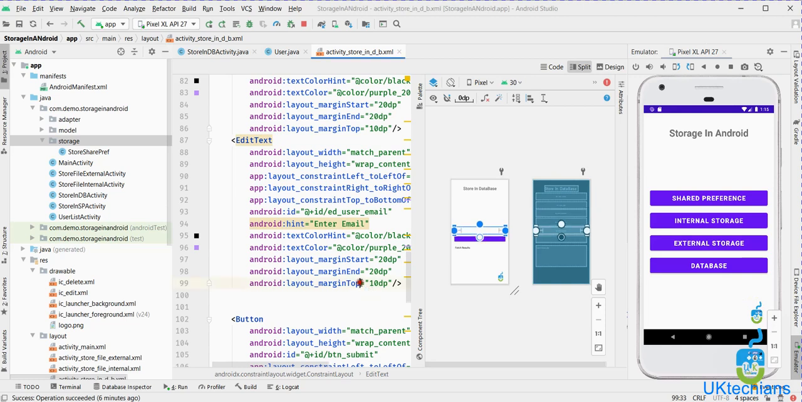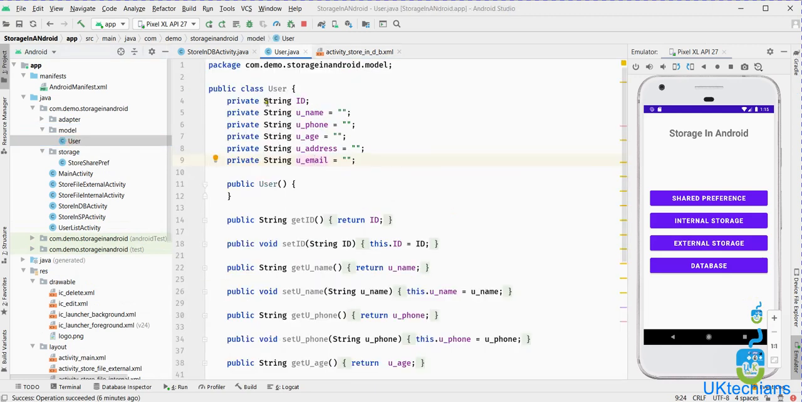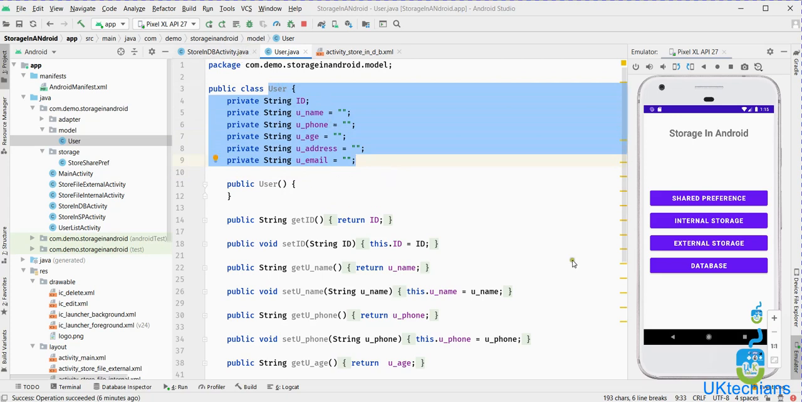So let's begin. These are the packages over here, which is model. We have created a model of a user and created some getters and setters of these respective strings: id, username, phone, age, address, email. So particularly we are using a user object to store the values of the user in this database.